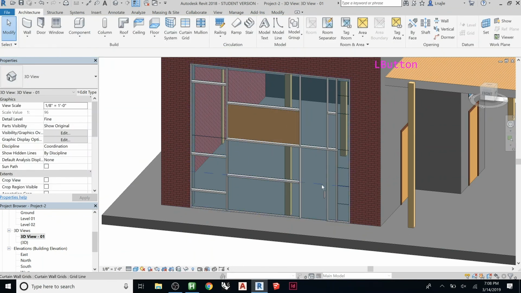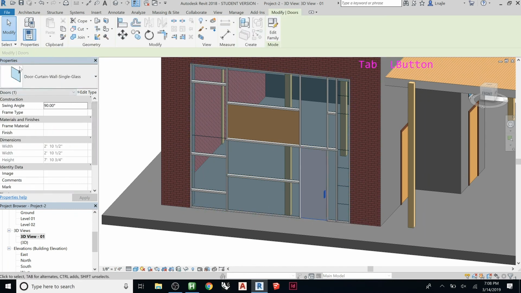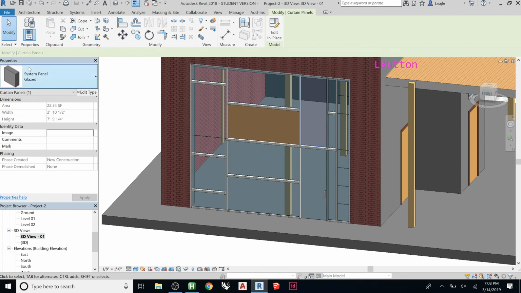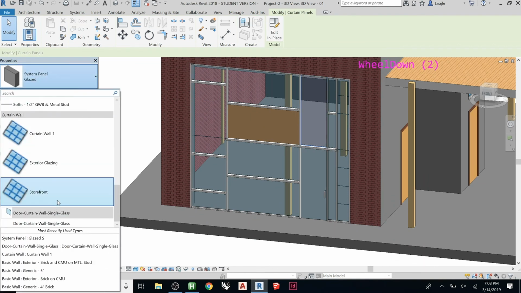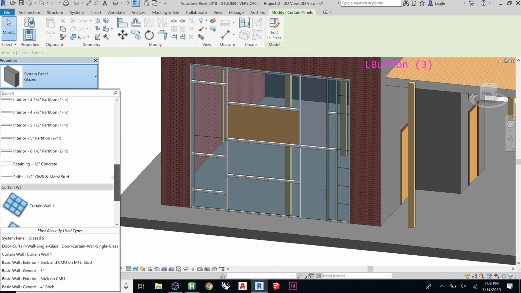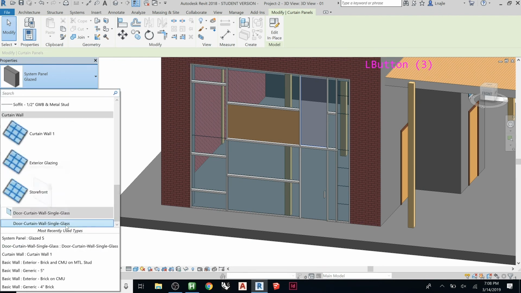So if you wanted to put a wood door in there, you could copy this door, and instead of having glass, you can make a version of a wood door, and then we can put a transom on top. So here, instead of glazed system, we can make that, where is it? Here.